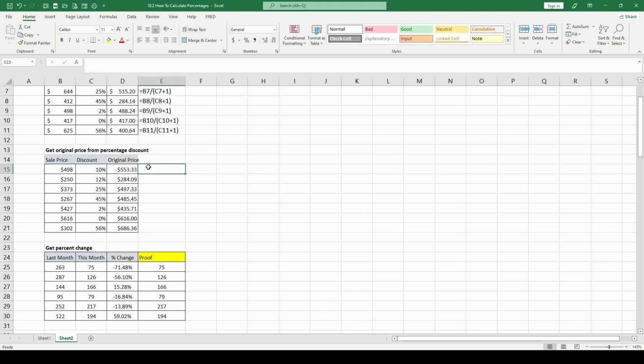Why is this a percentage discount? Well, the original price was $5.53, and now the sales price is $4.98. We're just going to copy formula text down, Control V, hold your Shift key, and Control D.